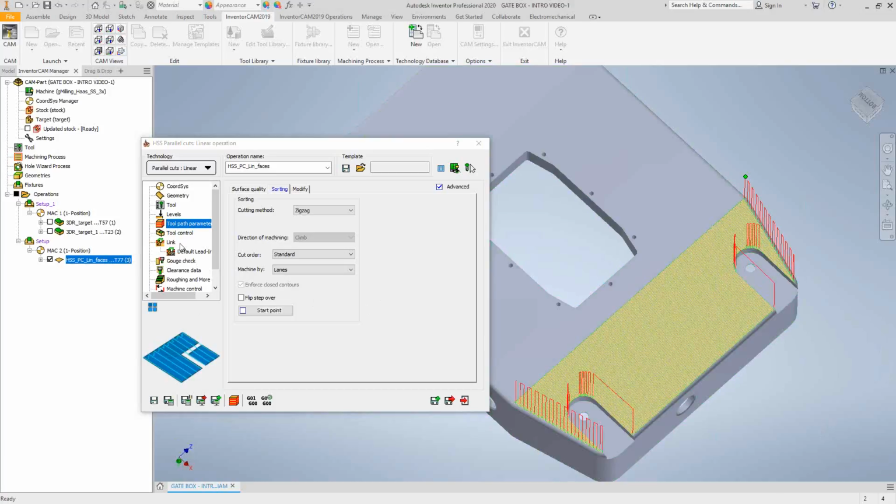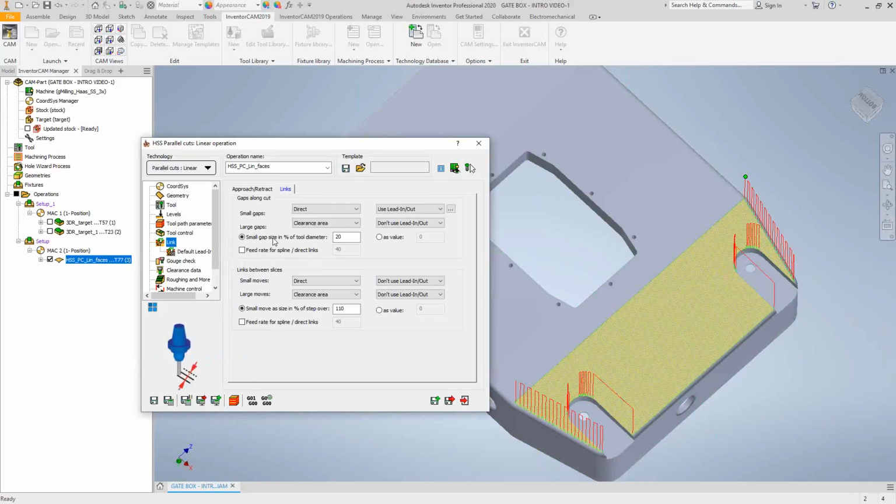So how do we handle that? Well, we're going to go back to links, and we'll do what we mentioned before. So gaps along cut, I'm going to tell it to follow the surface curvature so that the feed move that it does stays in line with the toolpath. And I'm actually going to do the same thing with links between slices as well. So now you see it smooths out the toolpath a lot. So it has one entry, one exit, and it just kind of smooths around the toolpath.